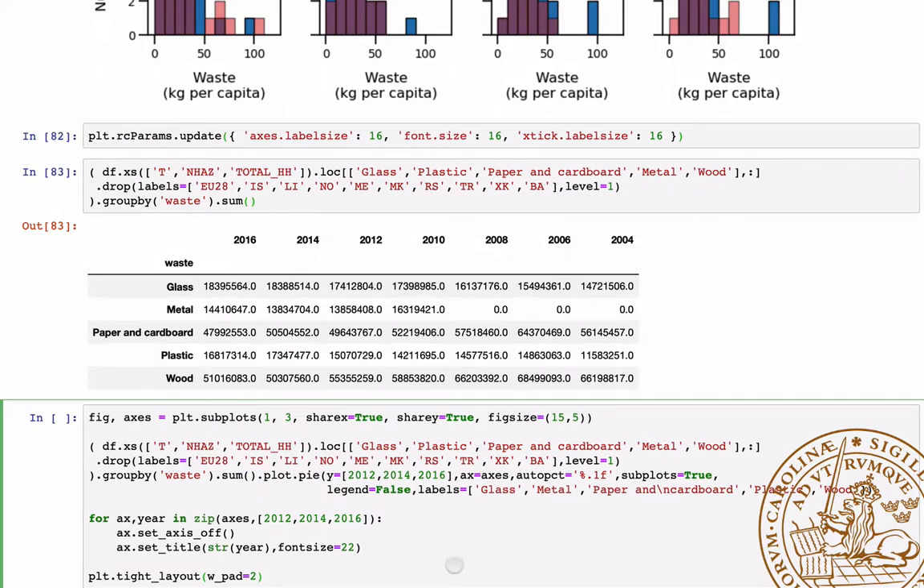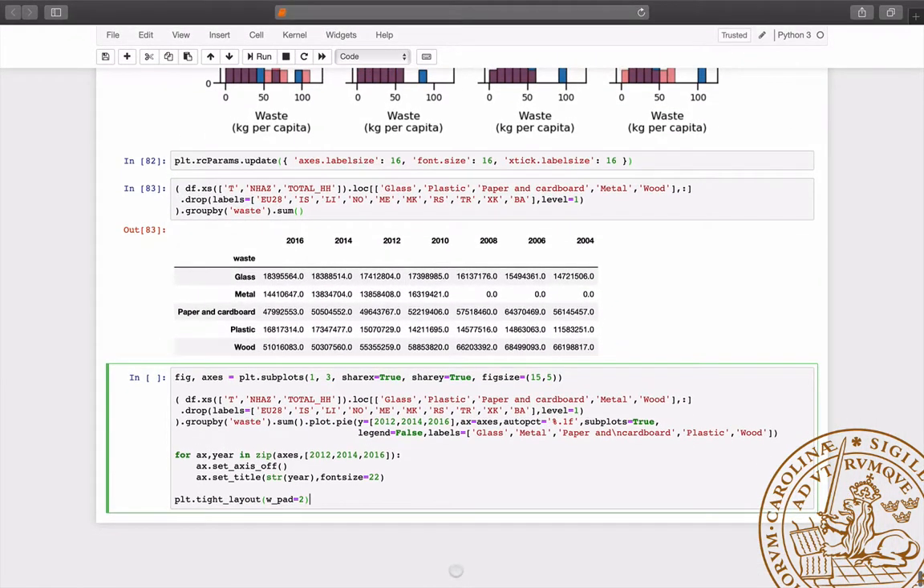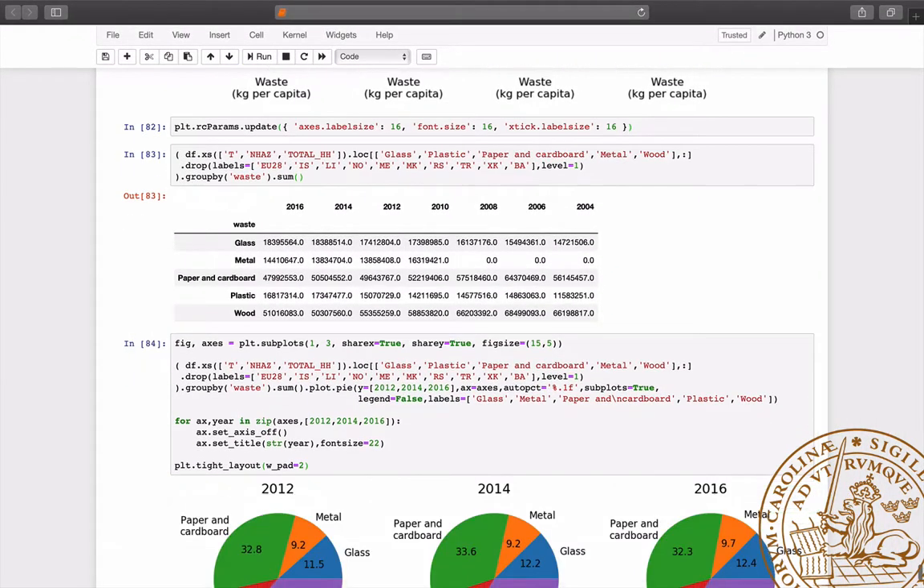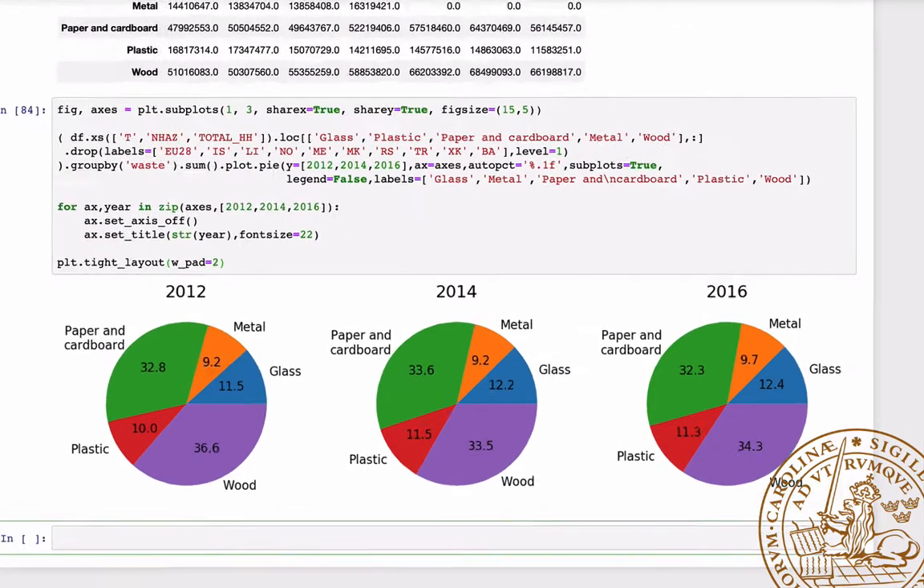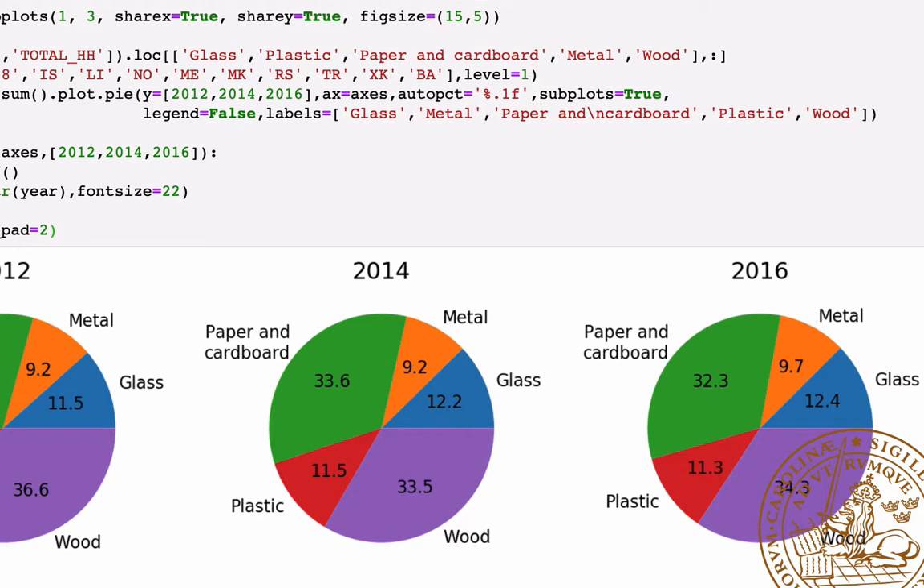When we call the function pie, we obtain pie charts for each year, showing the percentage of the total for each waste category. The arguments that we need to pass are also in this case the column names and the array of axis objects. We can also specify the format of the percentages that label the slices of the pie chart.